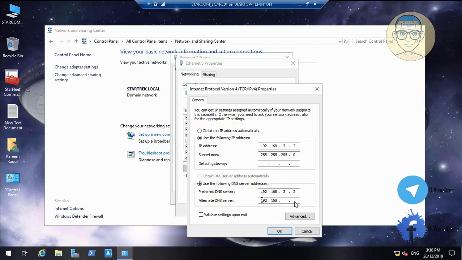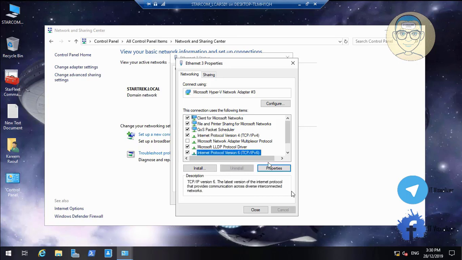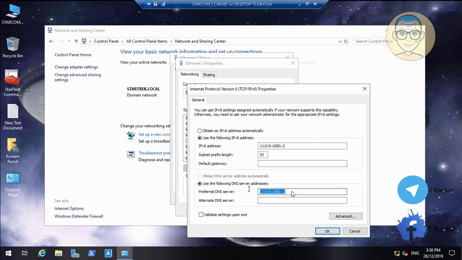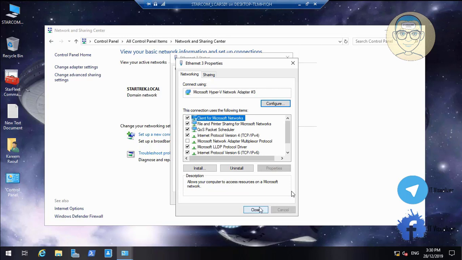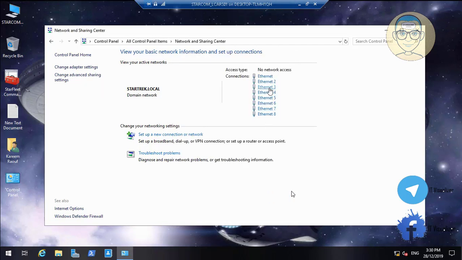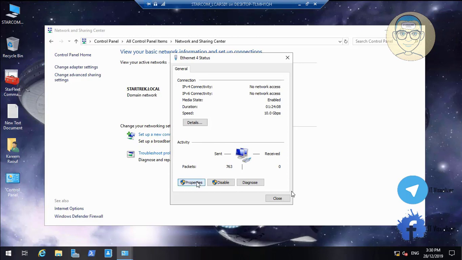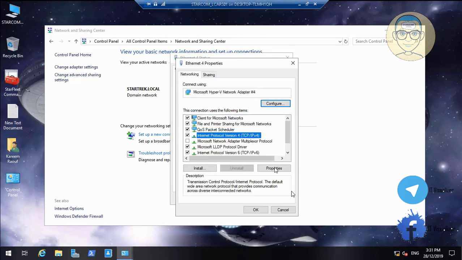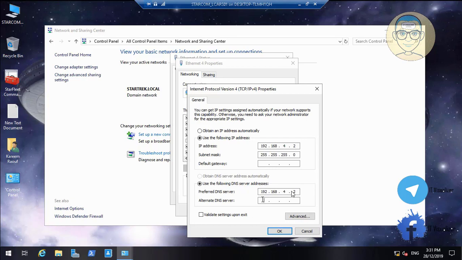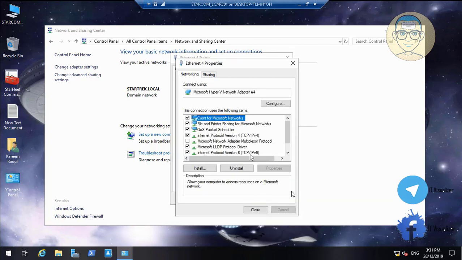192.168.3.3. Remember, this is the first DNS. Okay, so we will add it. Okay, and then the IP version 6. So we have all of this. Okay, and close, and then we'll do this for the fourth network card, and we will continue. So it is IP version 4. Okay, and then it's 192.168.4.3. Okay, and then IP version 6.